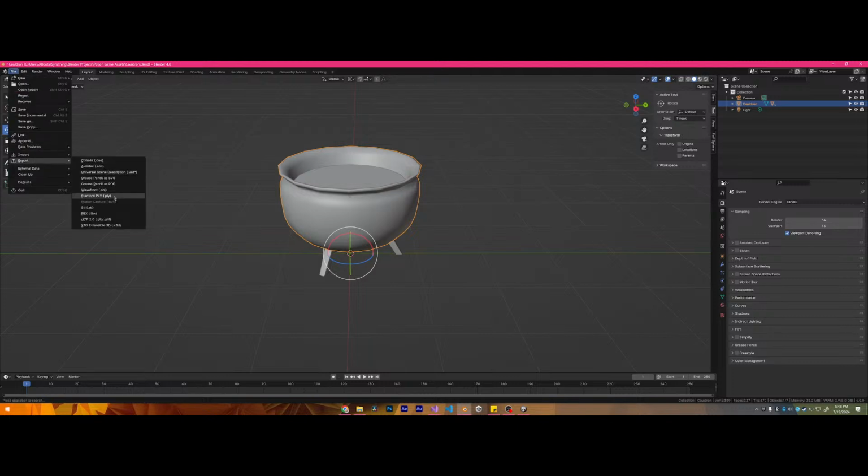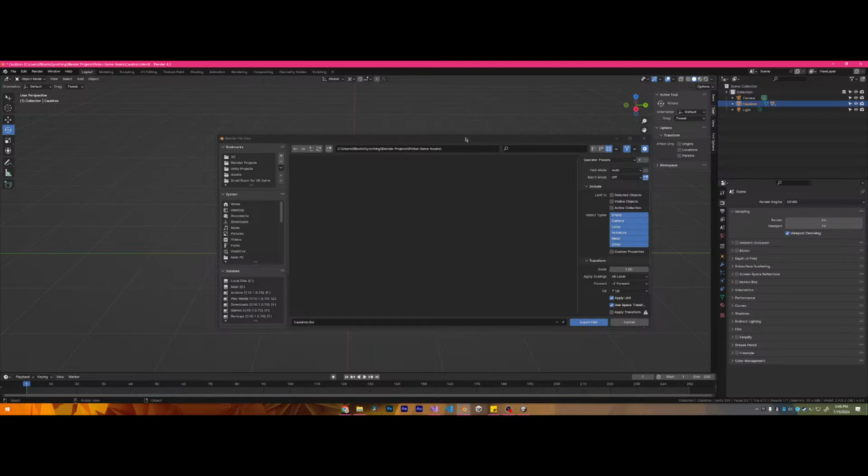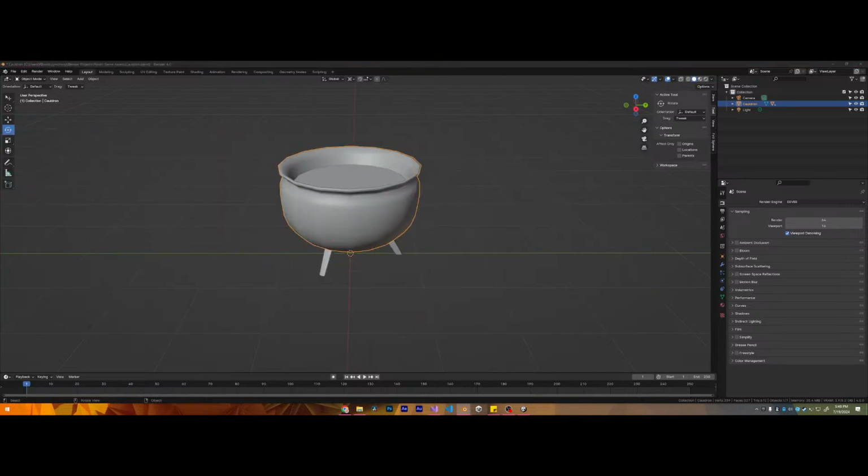If I do export selected, will that also include the children? Assets, models, Cauldron, FBX.